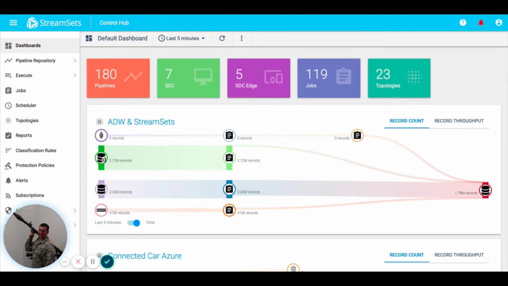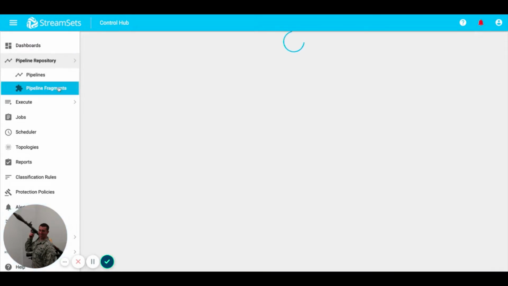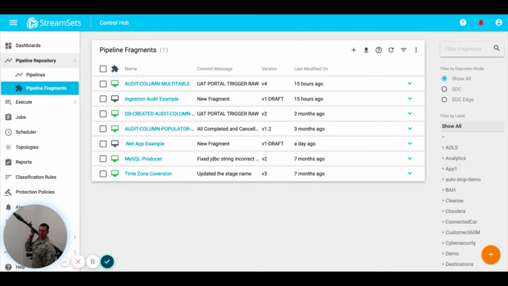I'd like to give you a brief explainer on pipeline fragments. A pipeline fragment is a set of reusable pipeline logic. What that looks like is it's a pre-built series of stages that can be dropped anywhere into a pipeline to help speed up the development process.